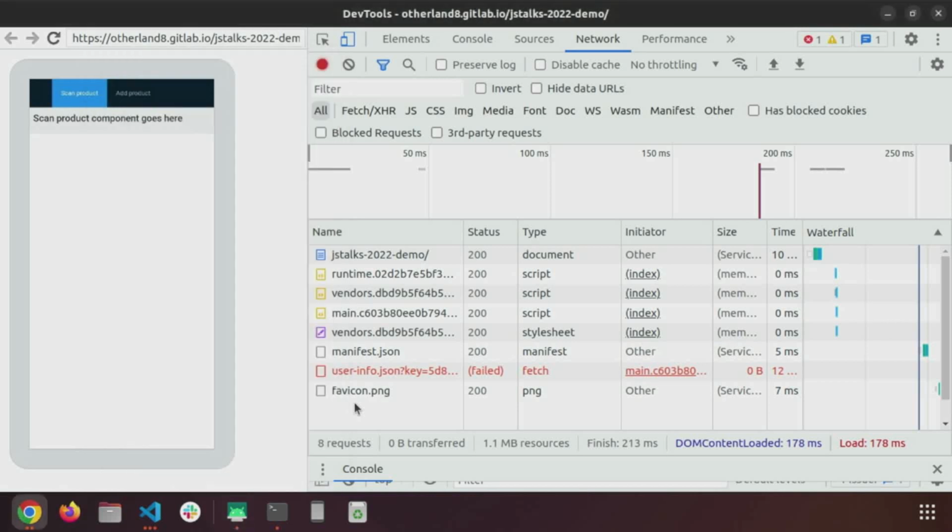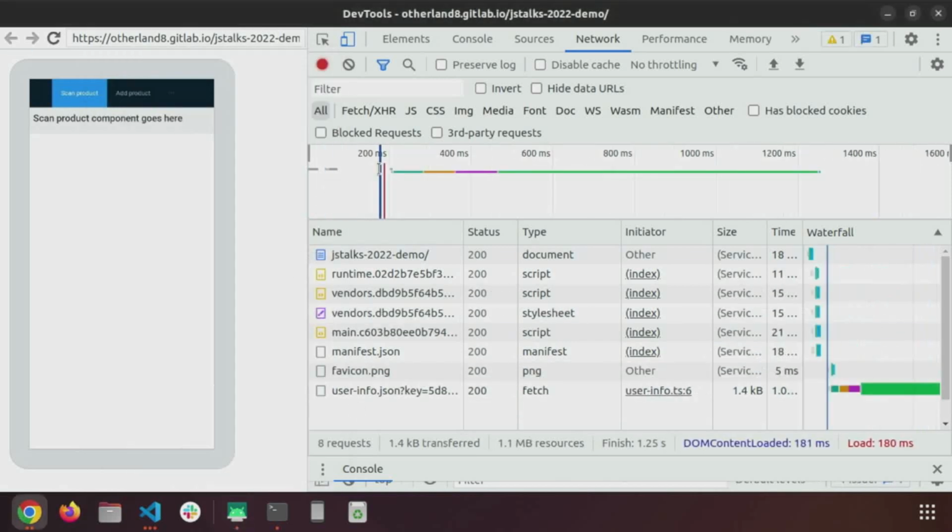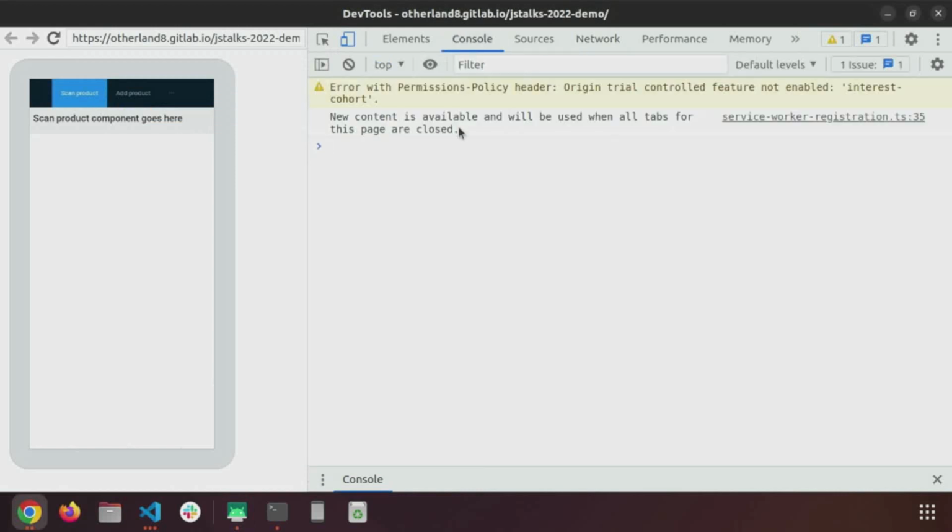Okay, I'm going to turn on my internet now and go back to the DevTools. If I refresh now and go to the console, since we deployed the new version, you'll see this console log, which is from the service worker. It tells you that new content is available and it will only be used when all tabs for this page are closed. Which means that in order for the progressive web app to update, you actually have to reload twice. The first reload will download the new service worker. It will still serve the old cache, but it will download the new service worker, check whether there's a difference, and update the cache.